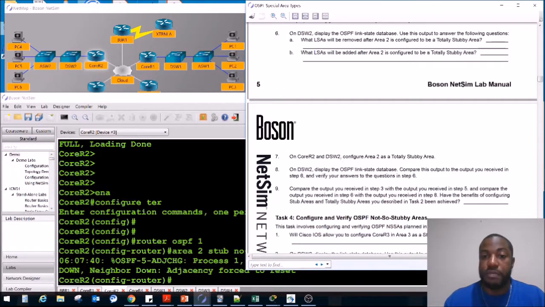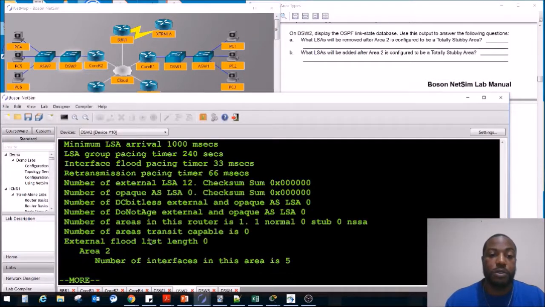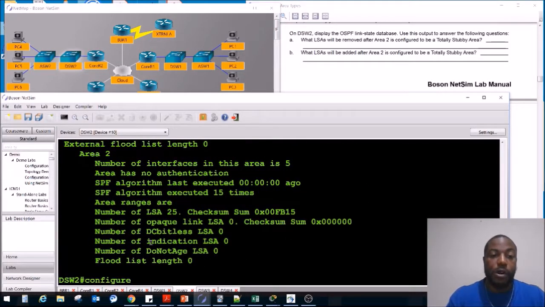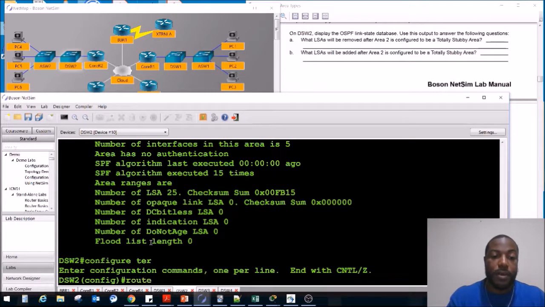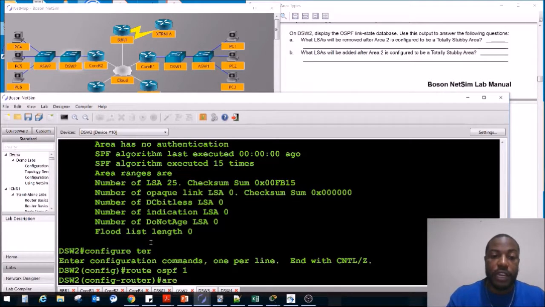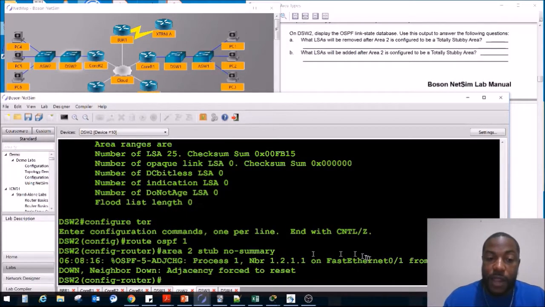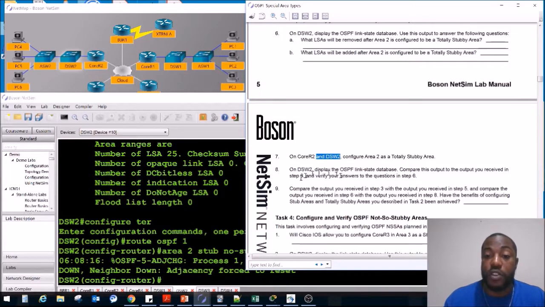We have to do the same thing on distribution switch 2. We may go over our time limit here. Router OSPF 1, area 2, stub. What was the last keyword, Danielle? She doesn't know, y'all. No summary. And now notice it goes from full to down on this side as well. That should cause OSPF to come back up in just a second once we start saying hello to each other.